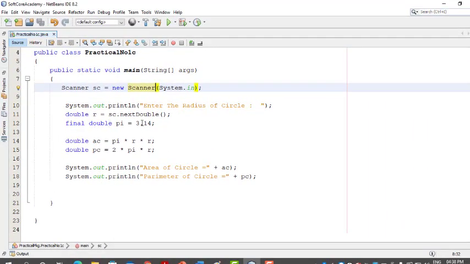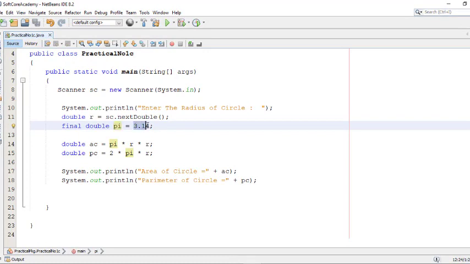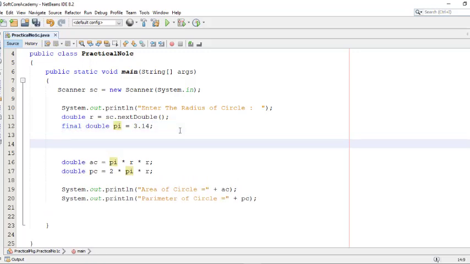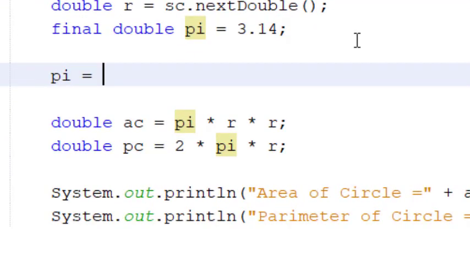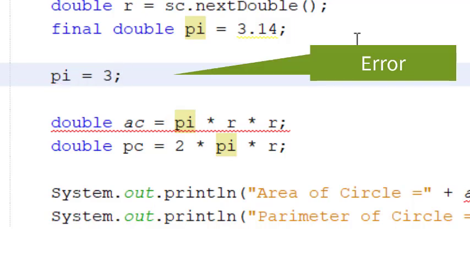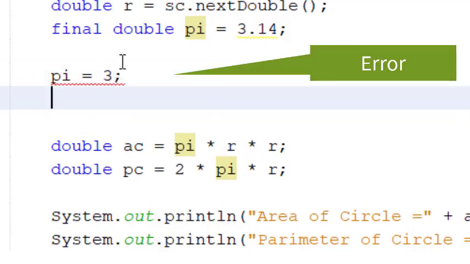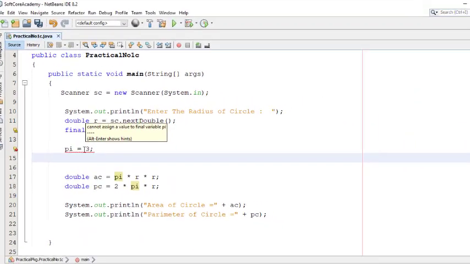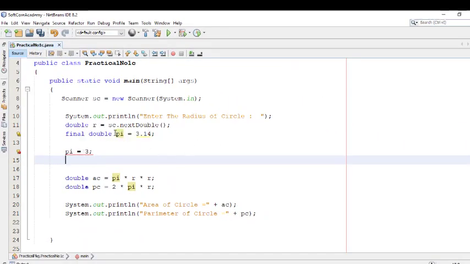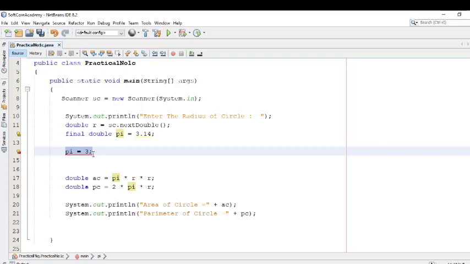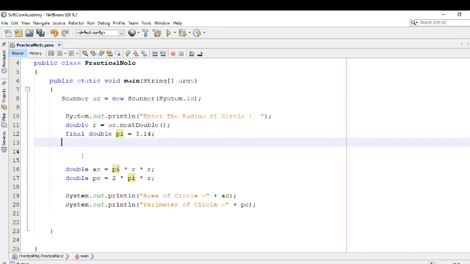One more thing, the value of pi is a constant. That means we are declaring the value of pi with the final keyword. Suppose the programmer wants to change the value of pi to 3. It will generate an error. We have an error: cannot assign a value to the final variable. That means once you have assigned this value, after assigning the value we are not able to change the value of the final variable. So this is the concept of a final variable or a constant variable in Java.